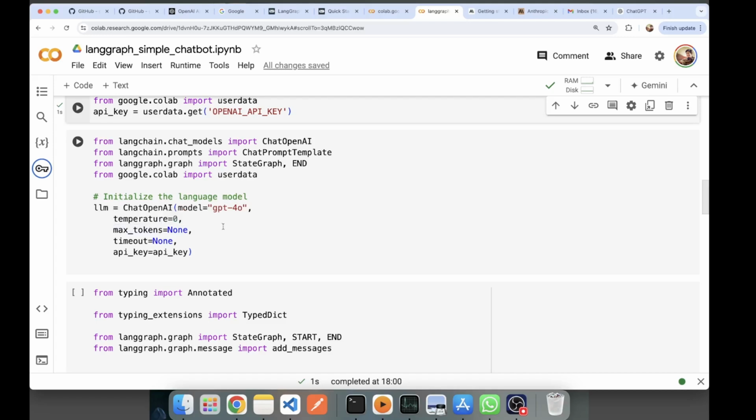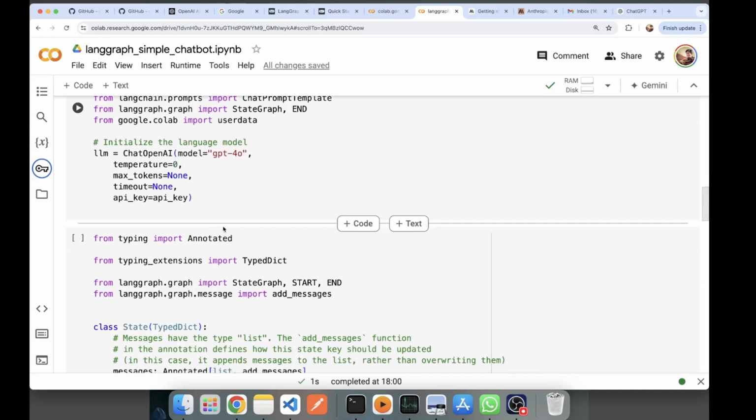Max tokens I've kept as None. That means there is no restriction on the output being generated by the LLM. We can generate as many tokens as possible, and there is no timeout set. So once the user says something, there is no timeout which cuts the session in between, and here I'm passing my API key. Okay, so this is how I initialized my language model.